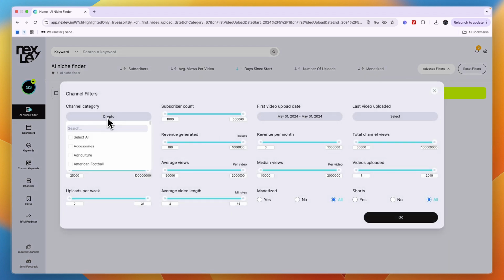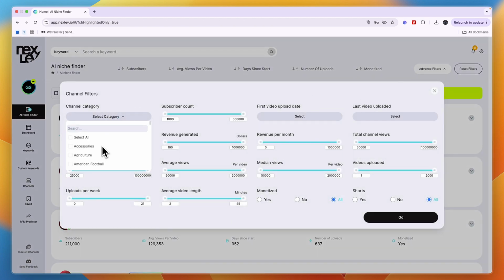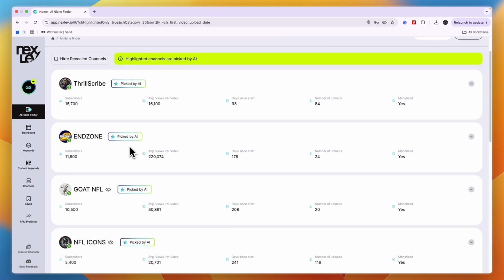Now there aren't that many faceless crypto channels, but you can also just set it to only one category, for example, American football, and then click on go. And then do one of these other ones, such as days since start. So if I do this, you can see this one started 93 days ago and has 15,000 subscribers.